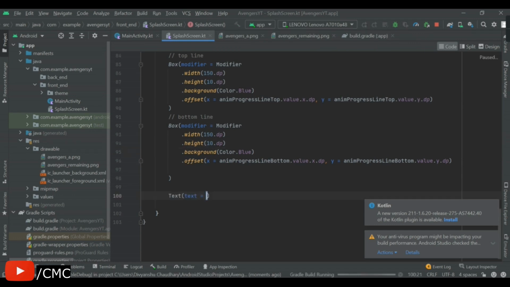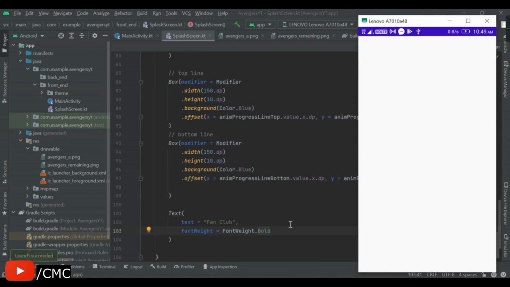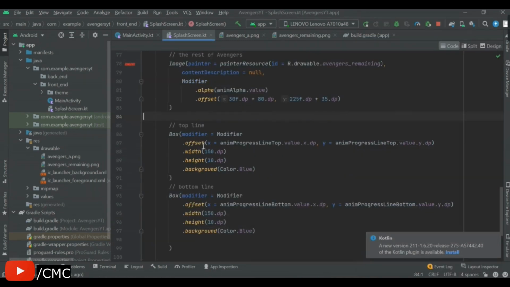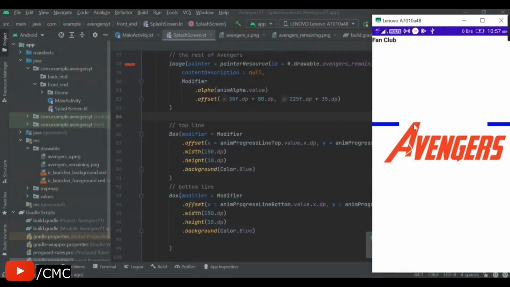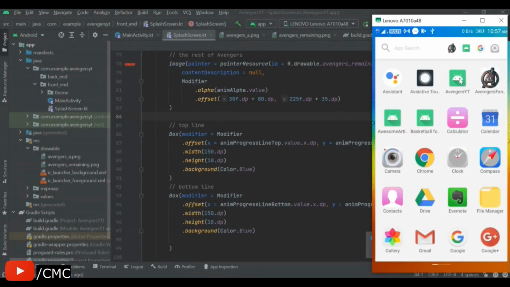In the meantime, I will create a text and I will name it fan club. The fan club that you see at the bottom. Let's have some properties like font weight. Okay guys, make offset the first modifier in the box and then you get some result like this. Let me show you.